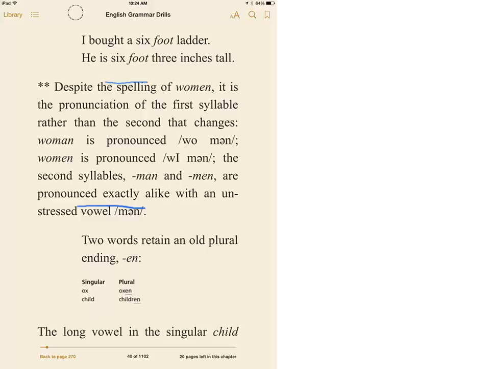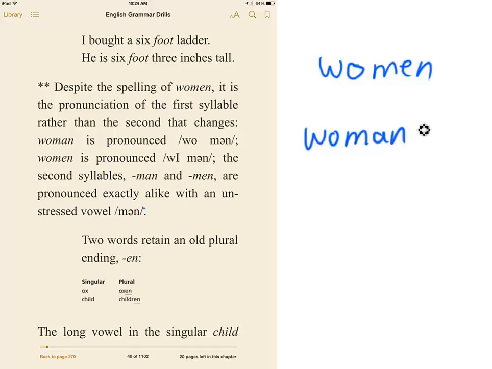The one that I found somewhat interesting is the spelling of women. Women is more than one woman. Woman is one woman, but even though this vowel right here is the one that changes, that's not the one that changes when you speak. For example, the first syllable changes the way we say it. Woman. Woman is one woman.